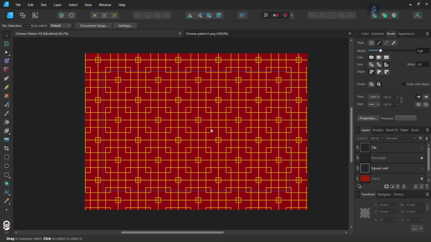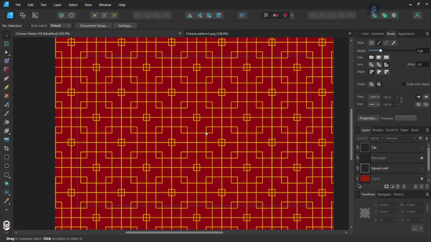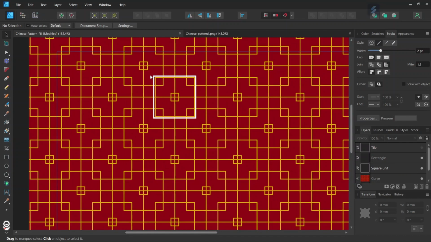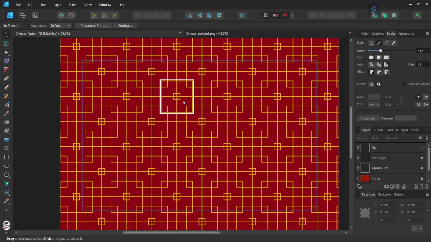Hello everyone, this is NI here, and in today's tutorial I'll teach you how to create this Chinese square pattern in Affinity Designer. This pattern is a traditional Chinese pattern and it represents joy and good fortune. This pattern is made of units that are composed of a large square with a smaller square at its center, and these units repeat themselves horizontally, vertically, and diagonally at a 45-degree angle.